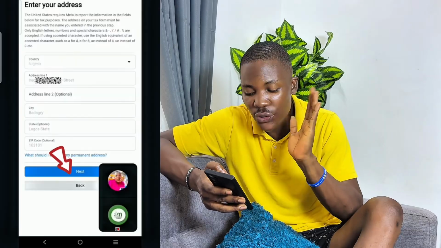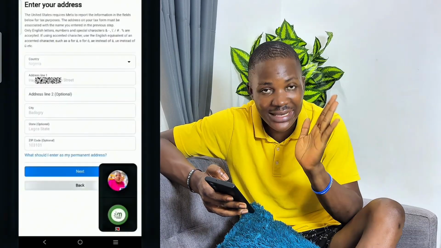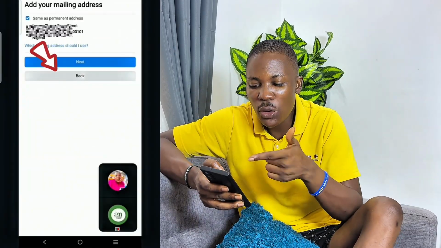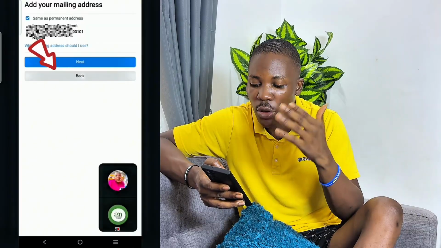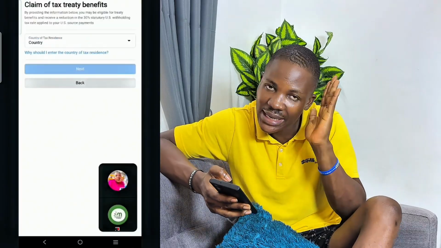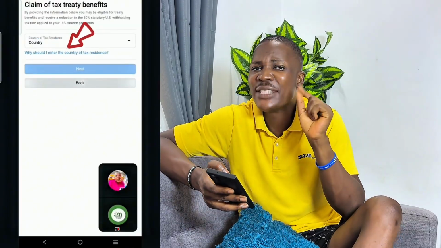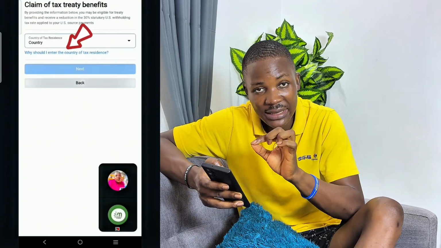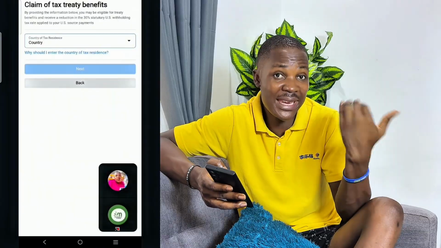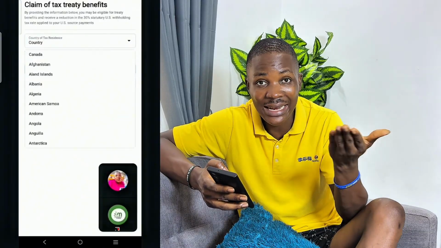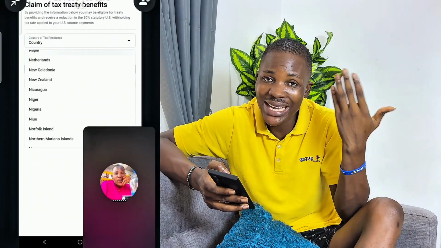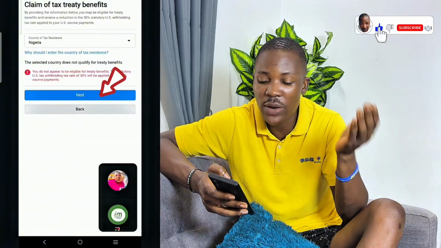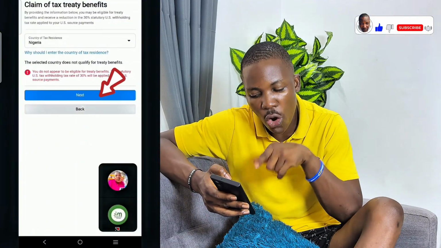Also confirm your address and click on next. Okay, so now also your email, your mailing address, also confirm it and click on next. Now it's going to ask you your tax residence, meaning which country. You can be a Nigerian, for example, and you are now in Canada, so it means you are going to be using Canada's tax. But if it's still Nigeria, you use Nigeria and then click on next.